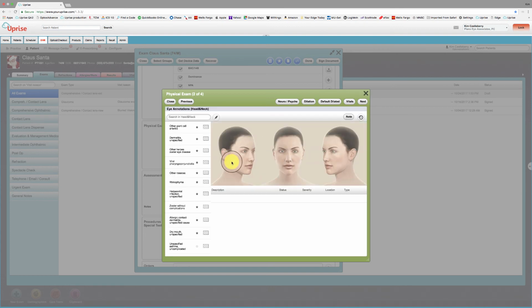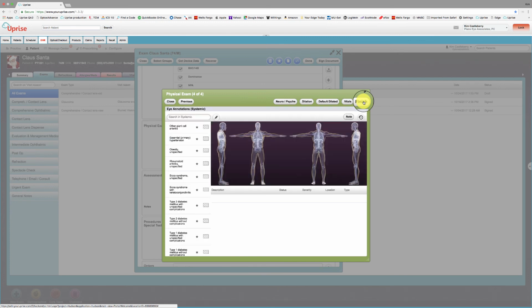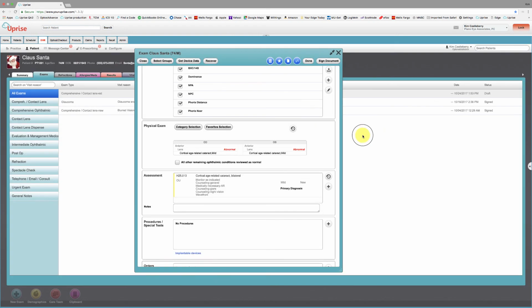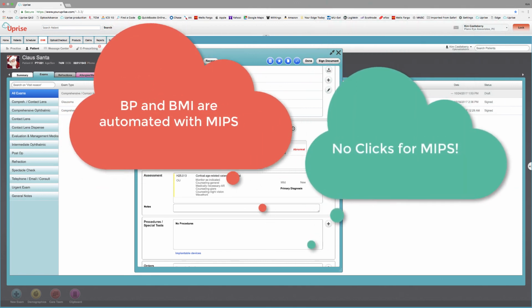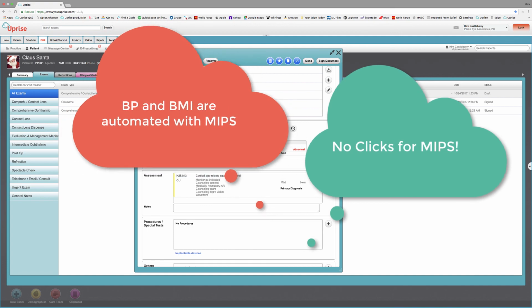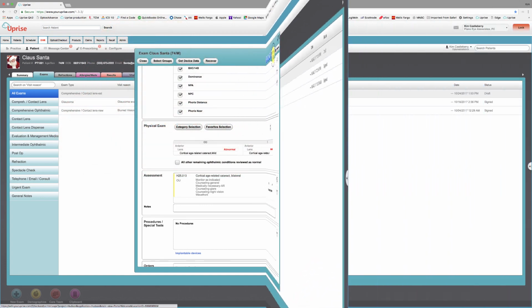For headache, we've got these right here. For head and neck, we have those right there. For headache, we have these right here. And for systemic, we have these annotation tools. A special note, blood pressure and BMI ICDs will display for MIPS automatically in assessment for the blood pressure and obesity codes if the blood pressure measurement and the height and weight measurements are taken in the vitals.